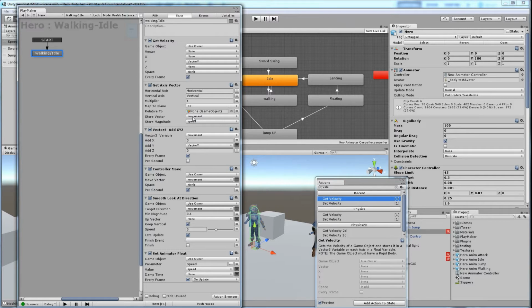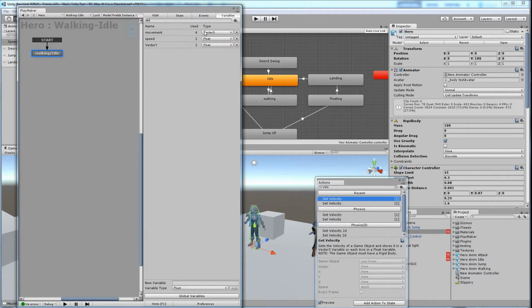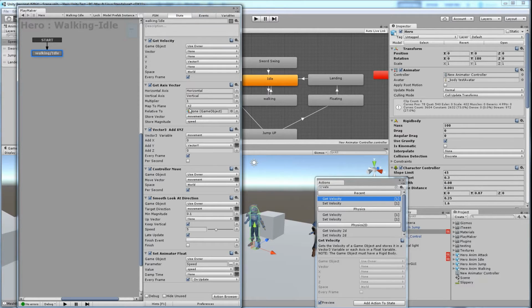If these don't click into place, it's probably because you have the wrong vector or float attached to them. Once you have those attached, we'll add the action vector 3 add XYZ. We're going to store the vector 3 as a movement, and we're going to store the y as a vector y. And we'll do that every frame so it does it constantly. The reason we're storing y separately is because it's going to erase it when we get to the controller move, so we'll have to recall it again later.